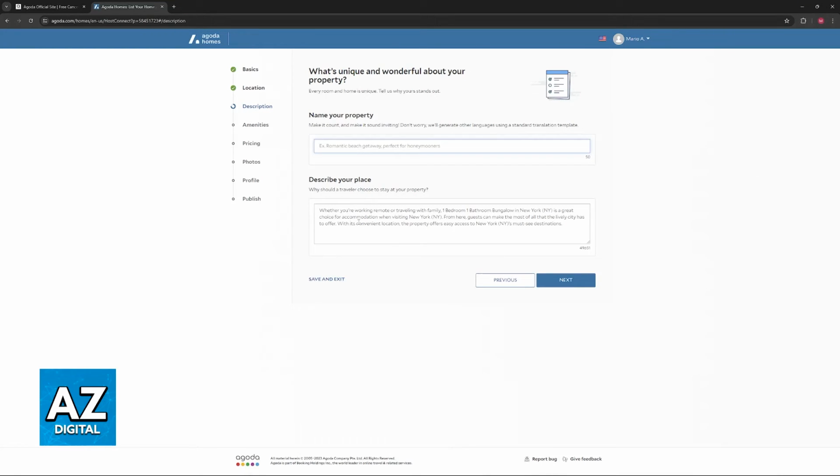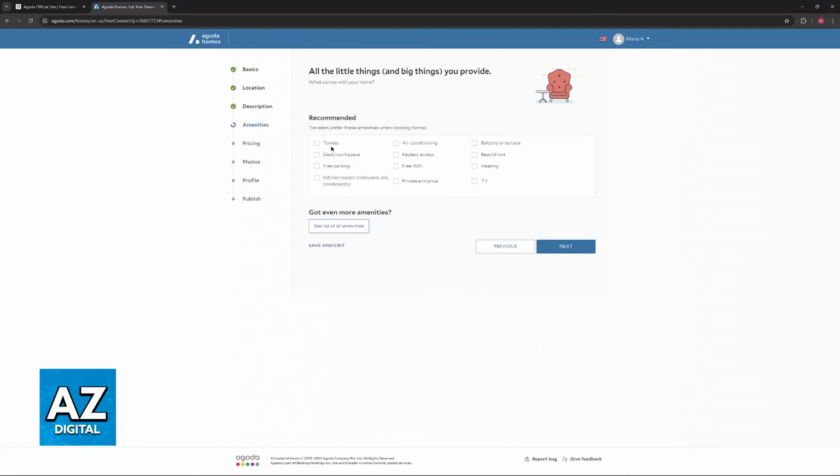As you can see, they will generate an automated description that might help you if you don't want to spend a lot of time setting this up. But either way, you can just name your property whatever you wish, double check the description, you can add or remove if needed, and then you can proceed. You will be able to then select amenities, the pricing, photos, profile, and then publish the thing.